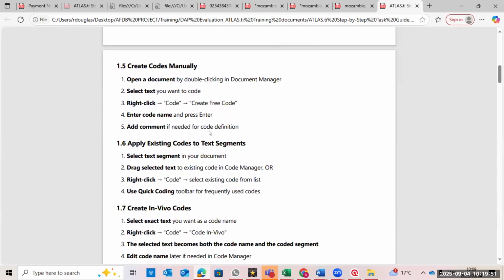Then what next? You right click. Then you can create a free code, or you can enter a code name. So when you select the text and there's no code attached, the segment itself can create a code. That is what we call a free code. We are not doing it here. We have codes that have been deductively created that we can apply. Then you can add comments. I think we're going to touch on this a little bit. We're going to demonstrate how you add comments to codes.